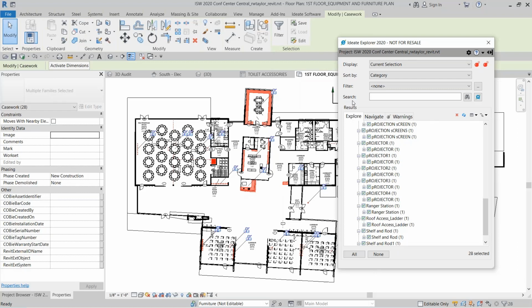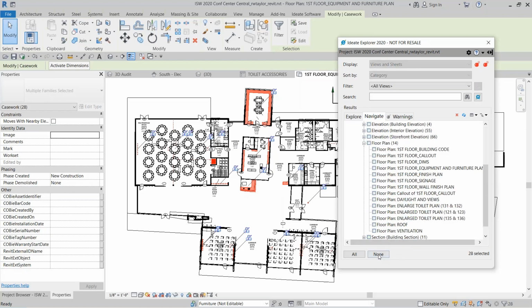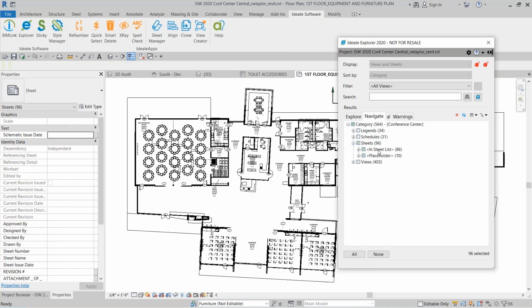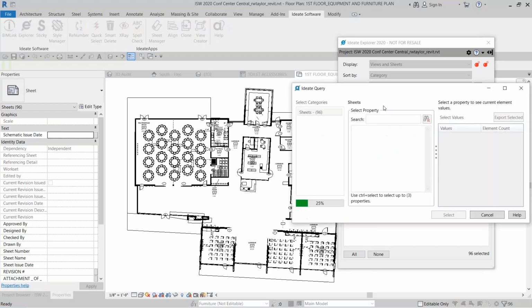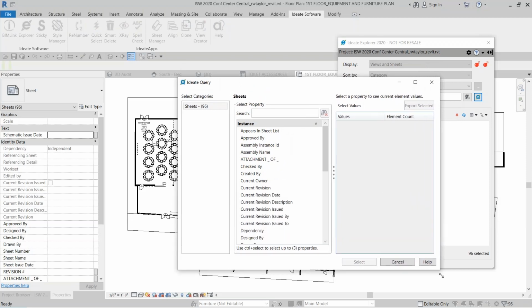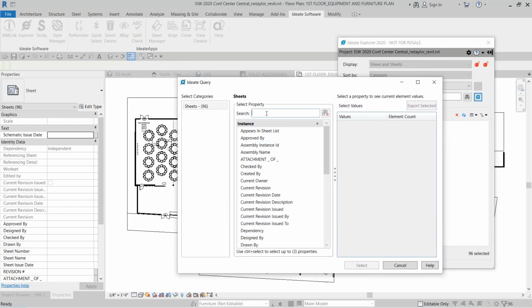All right, so let's go back to our navigate here again. We're going to clear our selection and look at sheets. So we're going to say all sheets, in both the sheet list and the placeholder sheets, and go over here to query. Another custom parameter that we've exposed, both with Ideate Explorer as well as BIMLink, is the ability to look at the revision sequences.